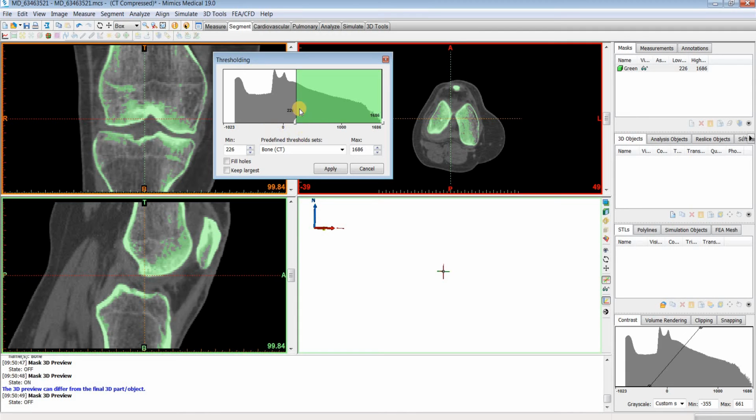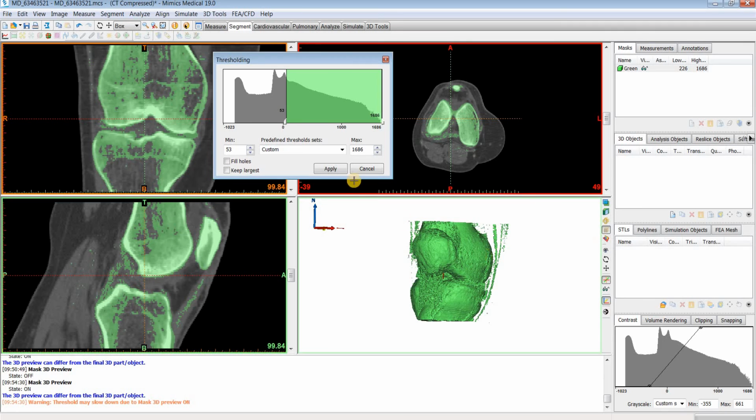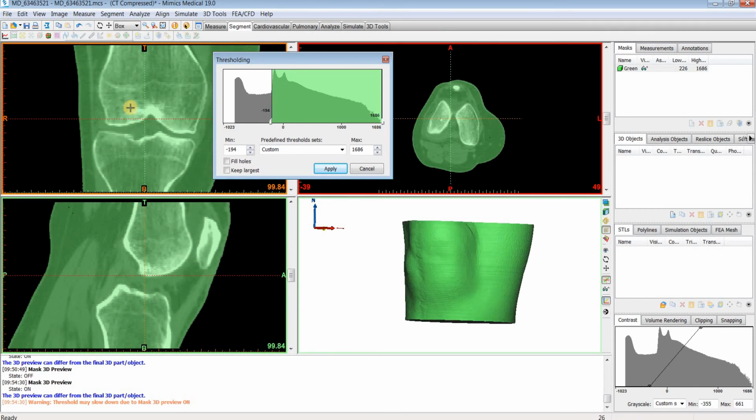We can change our range by dragging these sliders left and right. There's one for the minimum value of our range, as well as one for the maximum value of our range. If you'd like some help in choosing which values to use for your thresholding range, you can turn on a mask preview by clicking this button here. As I drag these sliders, the pixels will update in real time, as well as my 3D preview.